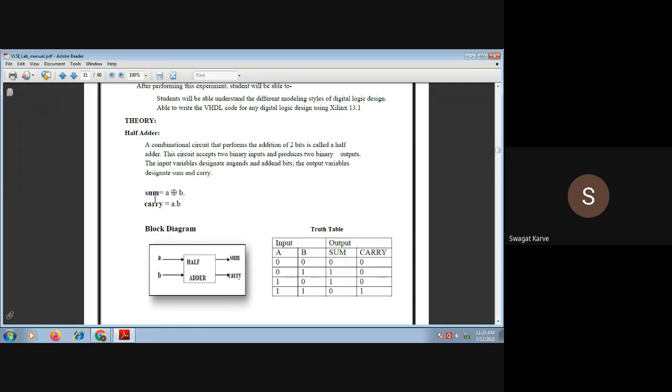What we are doing is, for the sum we are taking the XOR of these two bits, and for the carry we are taking the AND operation of these two input bits, A and B. Obviously you know the truth table of the AND gate. 0 ANDed with 0, you get 0. 0 ANDed with 1, again 0. 1 ANDed with 0, you get 0. And finally 1 ANDed with 1, only then you get 1. So this is the truth table for the half adder, and this is the block diagram of the half adder.